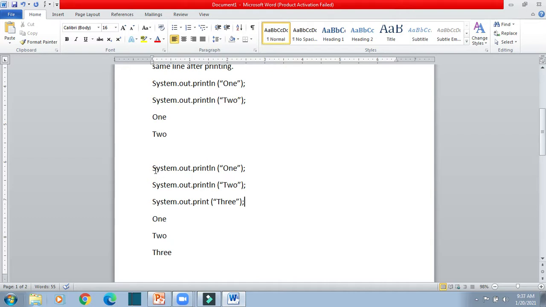So what will happen? System.out.println 1. It will print 1, and because ln is written, it will move to the next line. Then again System.out.println 2. It will print 2, and because ln is written, it will move to the next line. Again System.out.print 3. It will print 3, but because ln is not written, it will remain in the same line. Okay. Now we have some more questions.